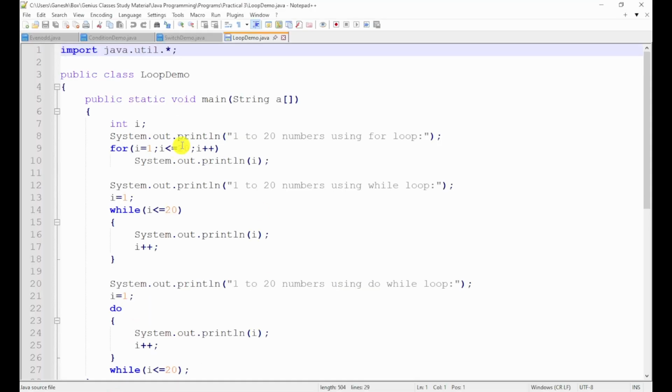I have developed the code here already. Initially I will be importing java.util, similar to the header file in C++ programming, but it is not a header file in Java. It is just an import statement that imports a package. So I am importing java.util.*. Then I am starting the class definition as a public class. LoopDemo is my class name, that will be our file name. Next I am starting the class definition.